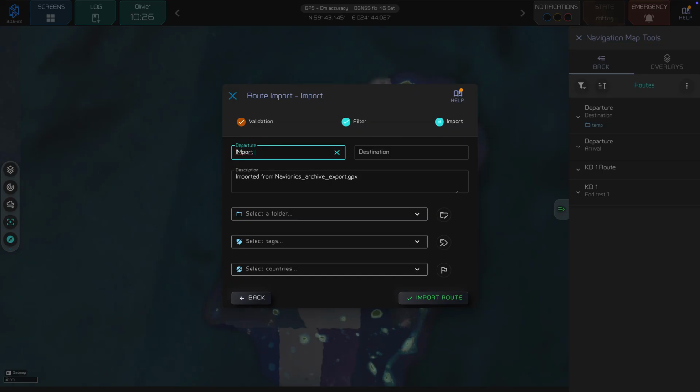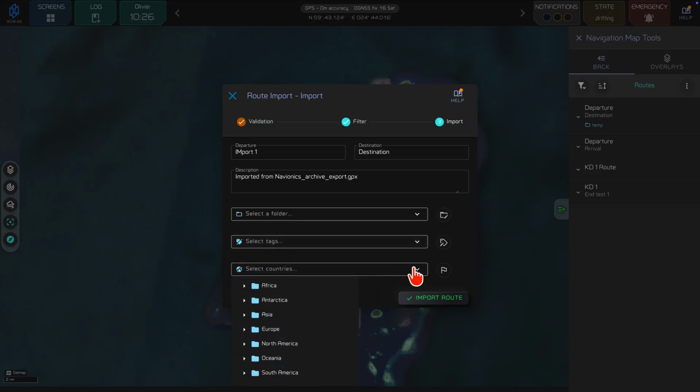Step 3. Name the route. Set the departure and destination. The description is pre-filled from the source file. Organize it into a folder, add tags, and set a country if you sail across borders.